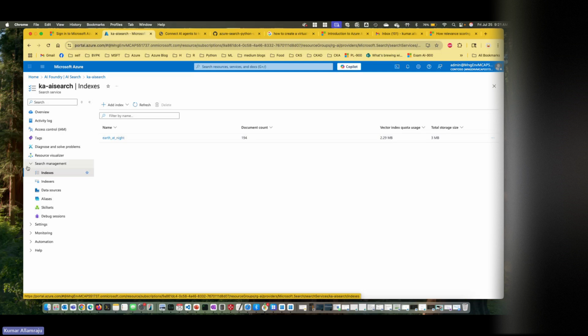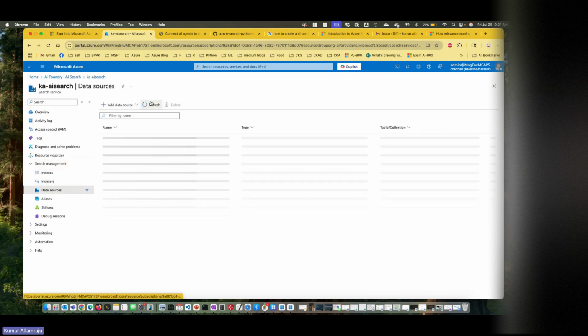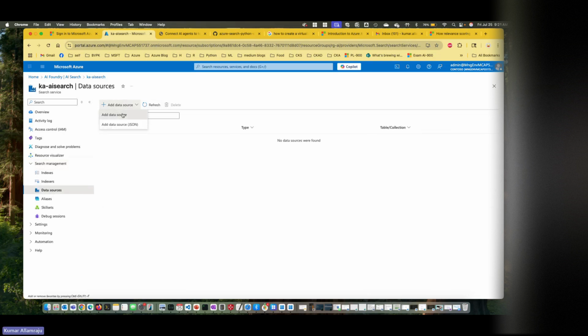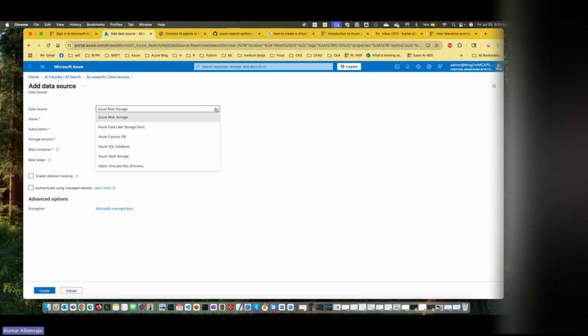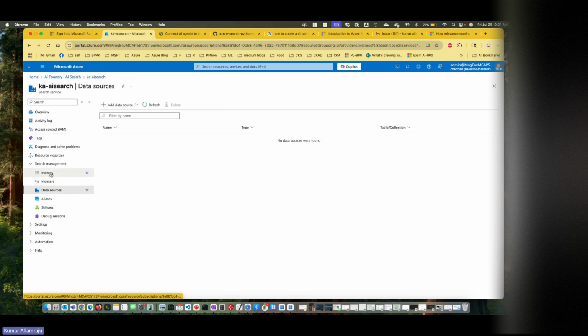As I mentioned, Azure AI Search supports some data sources. So you could use Azure SQL, Blob Storage, Cosmos DB, and all those things. Most of you may be familiar with it, but if not, these are the data sources that we support today.